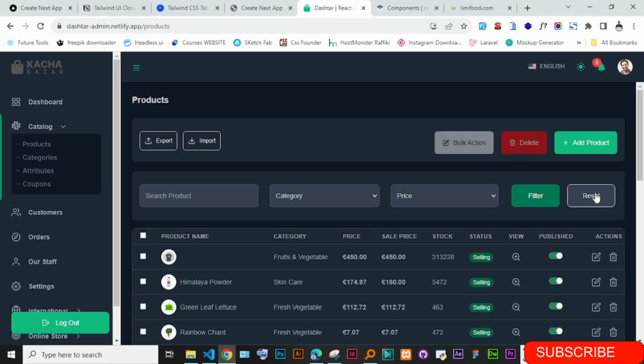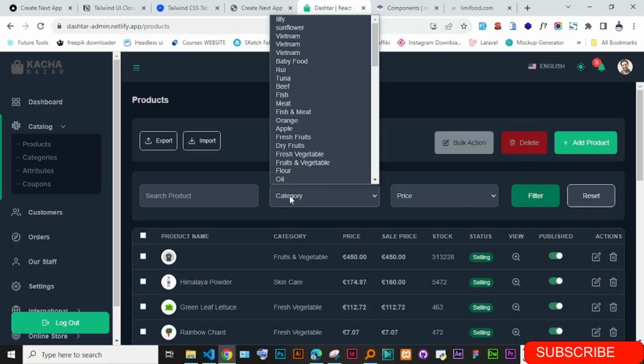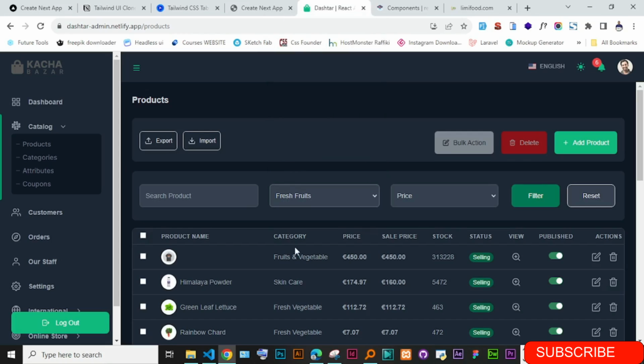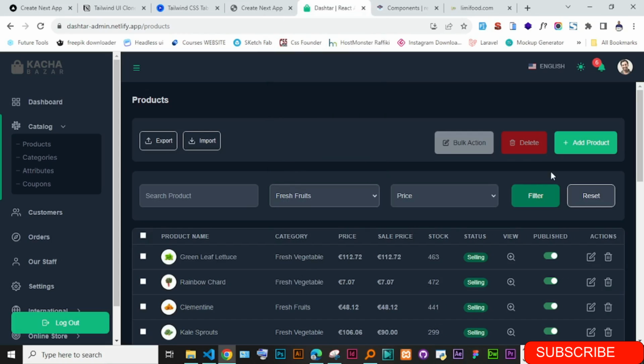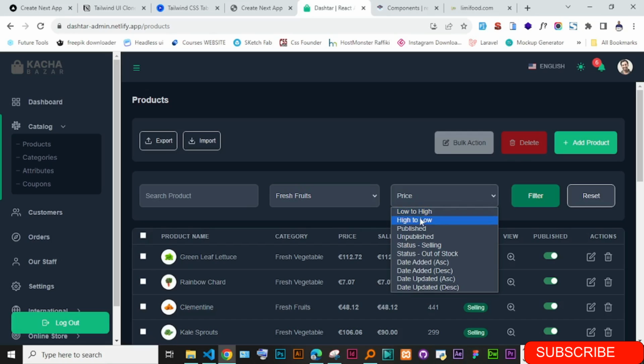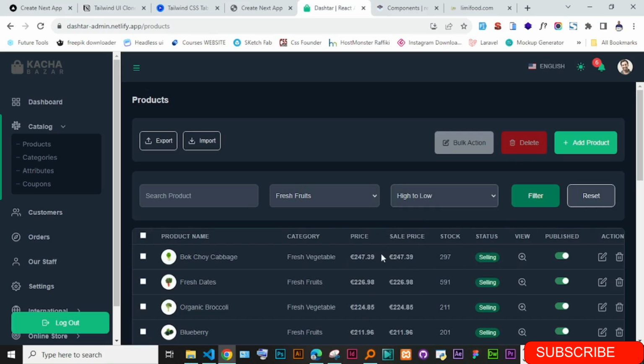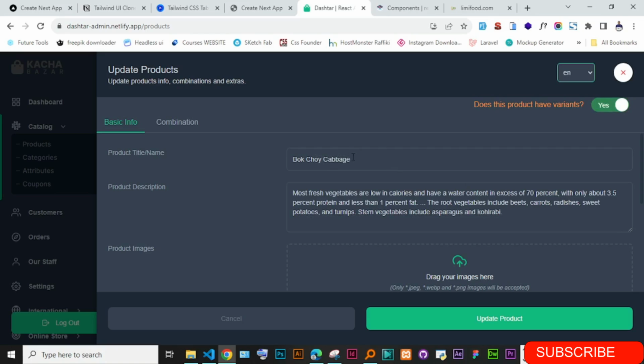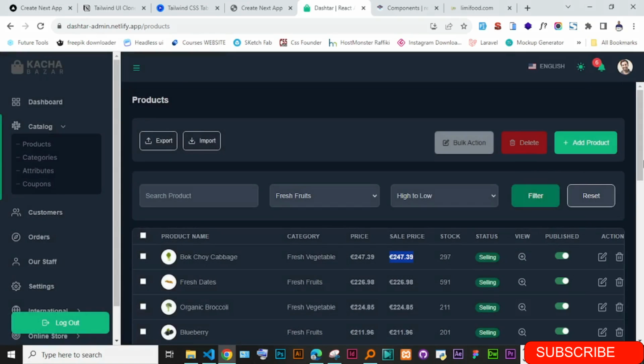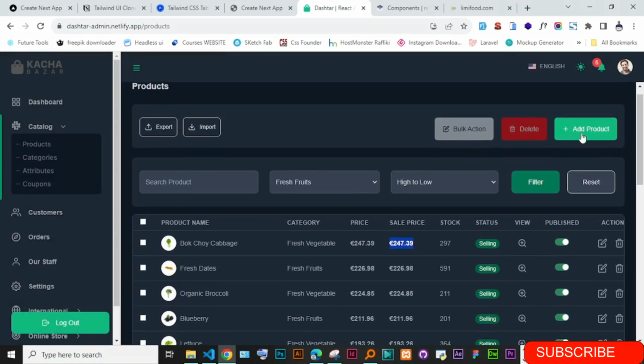You have filters which are real-time filters. For instance, you can just say fresh fruits, and this will be filtered to fresh fruits. You can come here and use price, maybe high to low. You can view products, you can update products, and you can add a new product.